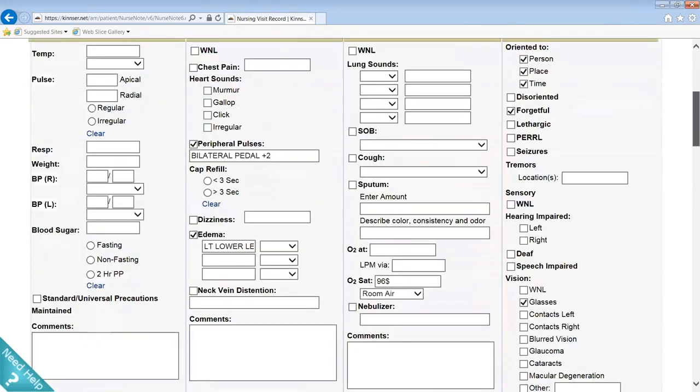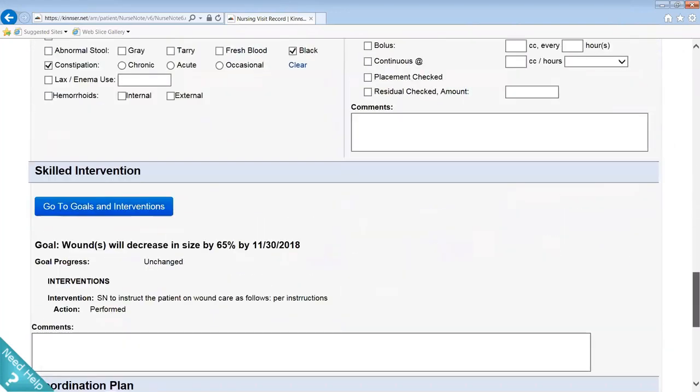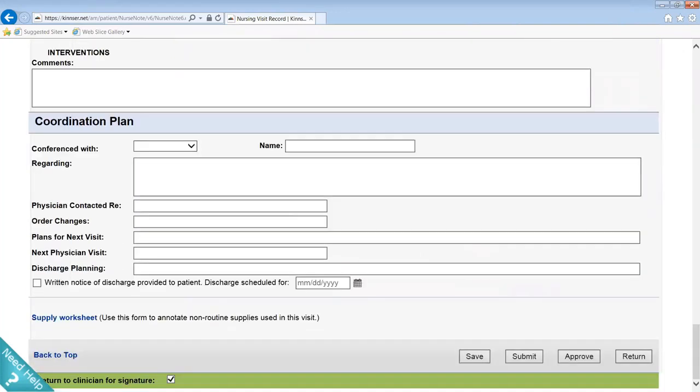Now I'll scroll to the bottom of the screen, and I'm going to click on Return. Clicking on Return is the same thing as handing this note back to the clinician who needs to make the corrections. It's going to move from my hotbox to their hotbox. We're sending it from bucket 2 back to bucket 1.